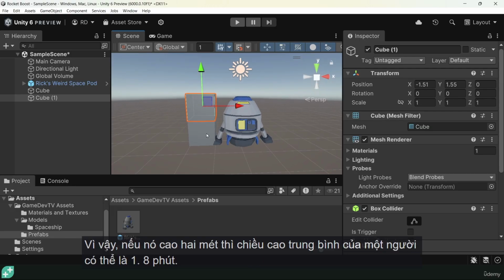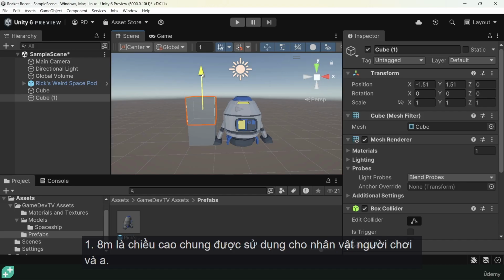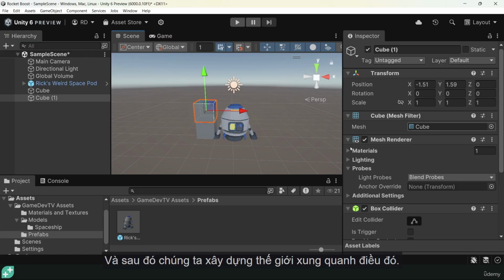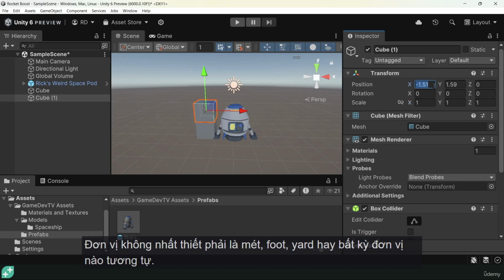So if this is 2 meters high, an average human might be 1.8 meters. So 1.8 meters is a general height that is used for the player character in a lot of games. And then we build the world around that. And so you can see a Unity unit is not necessarily a meter or a foot or a yard or any of those kind of things.